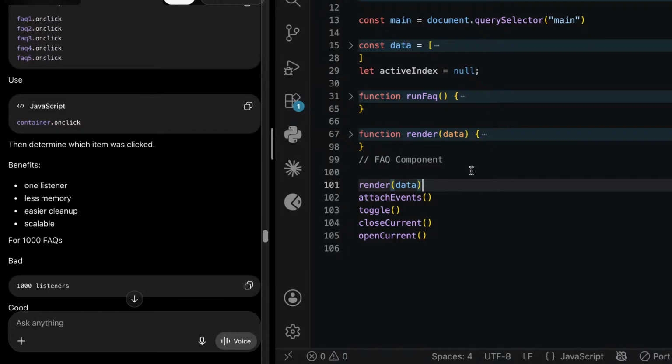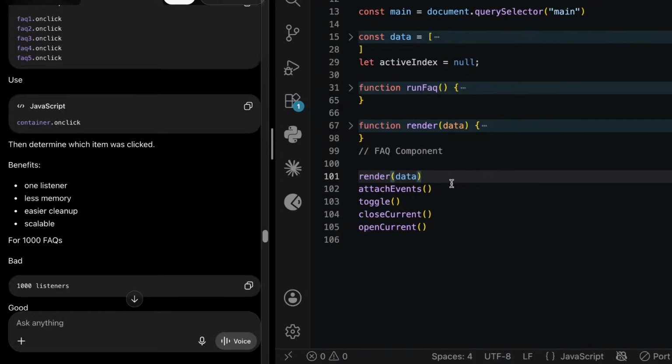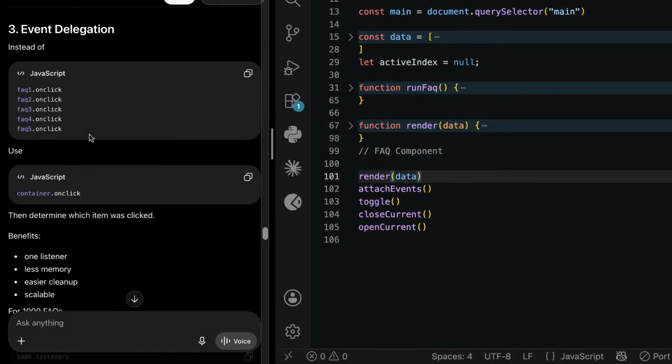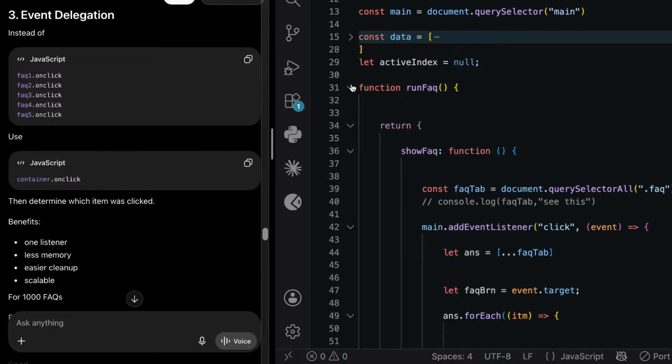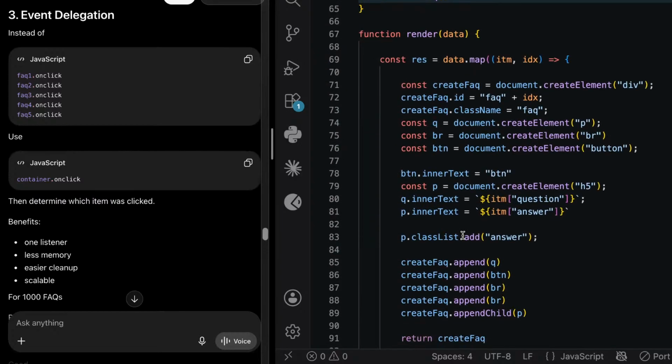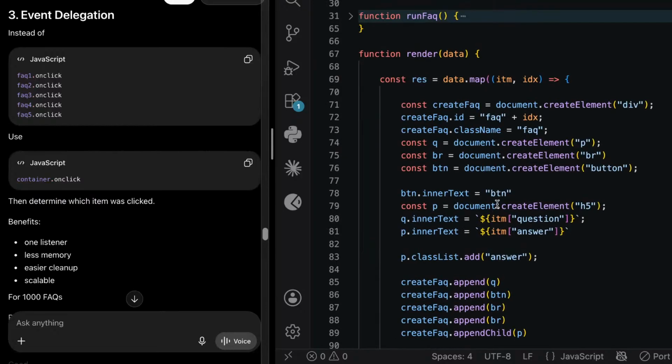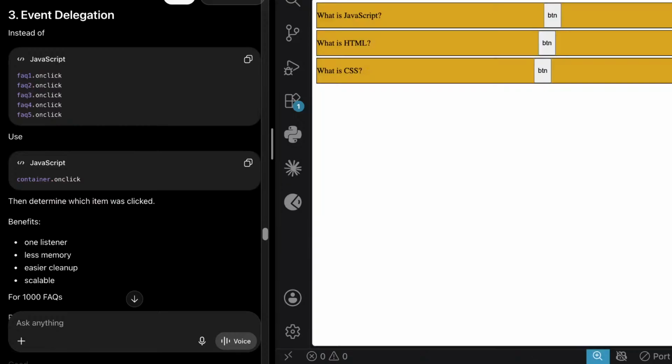Okay, I'm just telling the container, rather than FAQ 1, 2, 3, that we are saying make it a container dot click. So let's give them a container rather than this. Okay, so we have given a container.